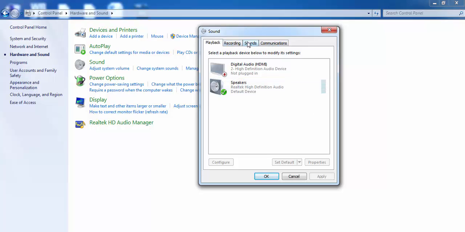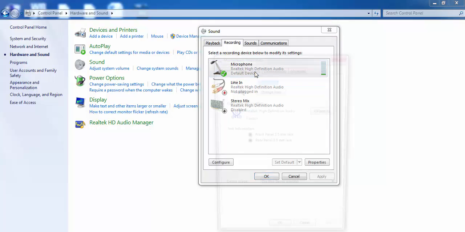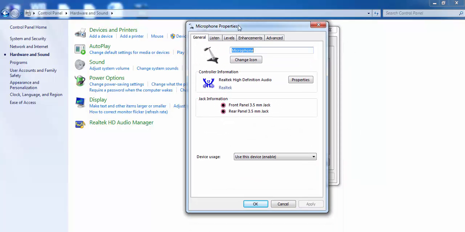Here you can see these tabs. You have to click on recording. In recording you will find microphone. You have to double click on it and you will see the microphone properties window.